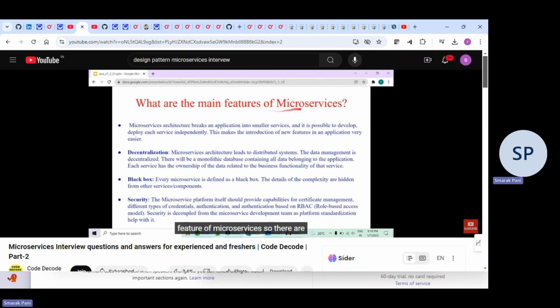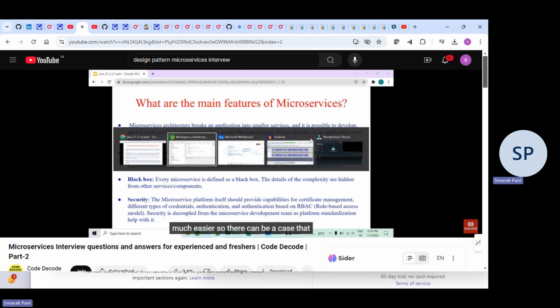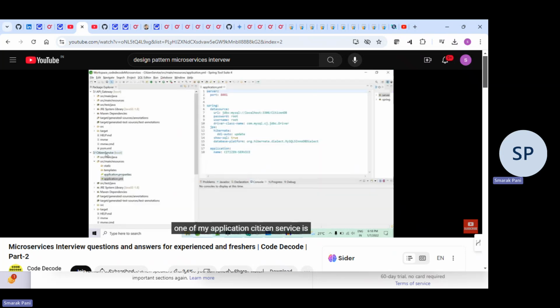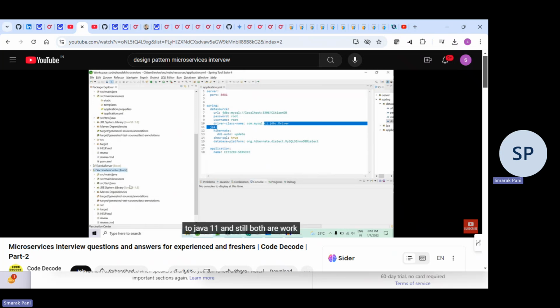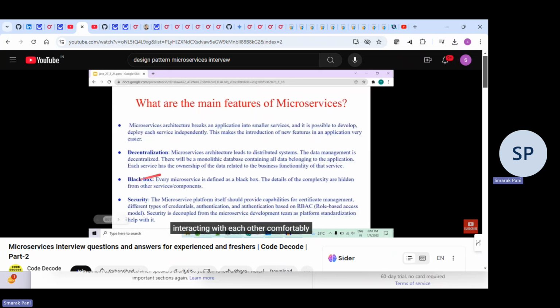Now, what is the main feature of microservices? There are multiple features because of which microservice got so famous in the market today. The first very important one is that it breaks the application into smaller services. Because of this, it is possible to deploy and develop each of these services independently, and hence new feature introduction becomes very much easier. There can be a case that my Citizen service is working on Java 8, but my team working on the vaccination center is much more forward. It wants to do much more enhancements and it just moved to Java 11, and still both are interacting with each other comfortably. So that is why introduction of new features is very much easier.